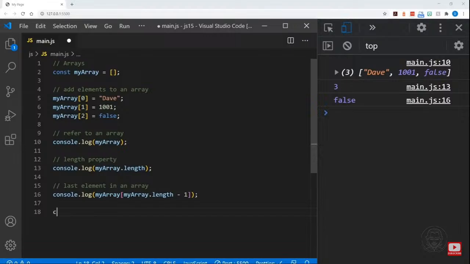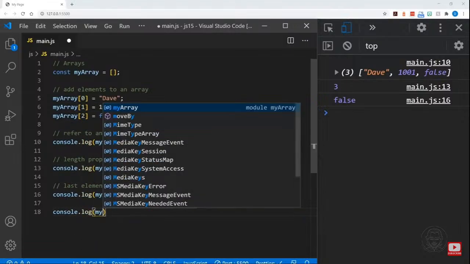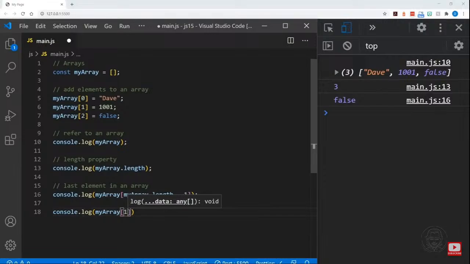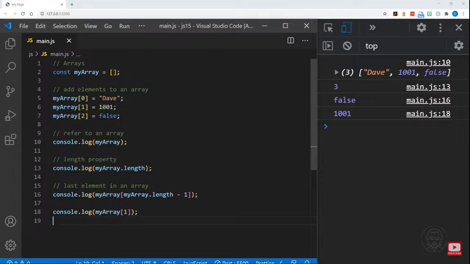We didn't do it specifically. We can refer to any one item of the array with its number. So if we wanted to view whatever was in the 1 position of our array, we just say myArray brackets and the number of the position, and there we go, we get 1001 in the console.